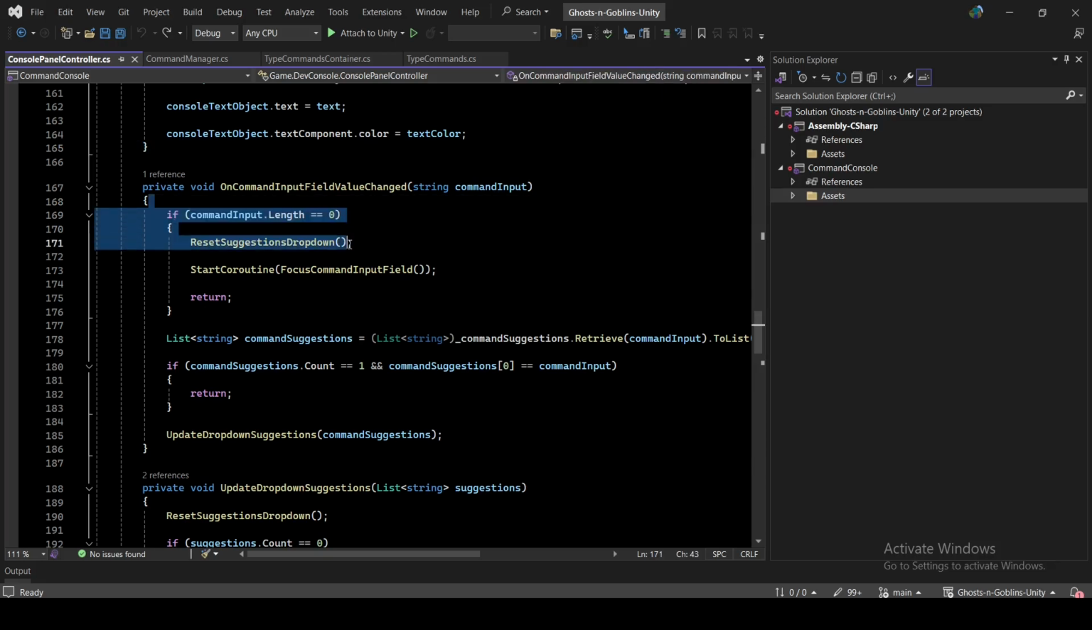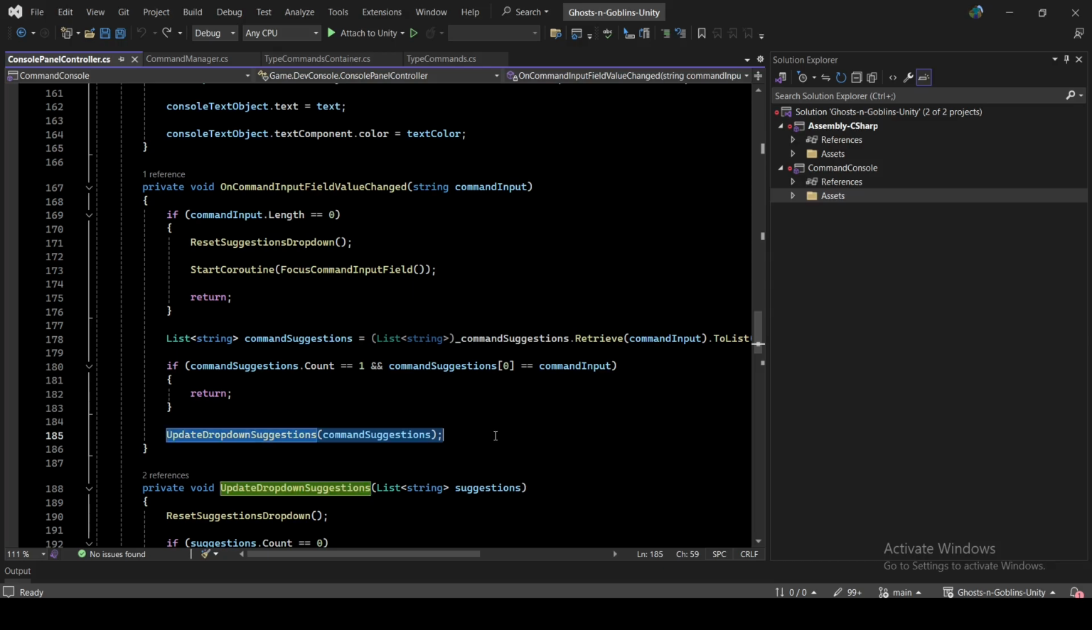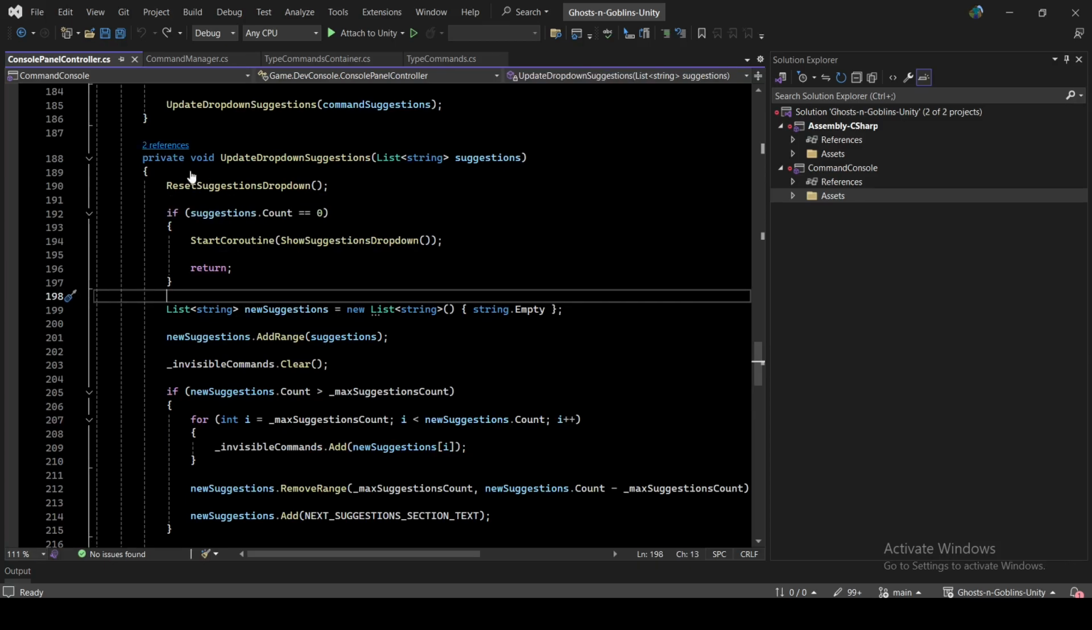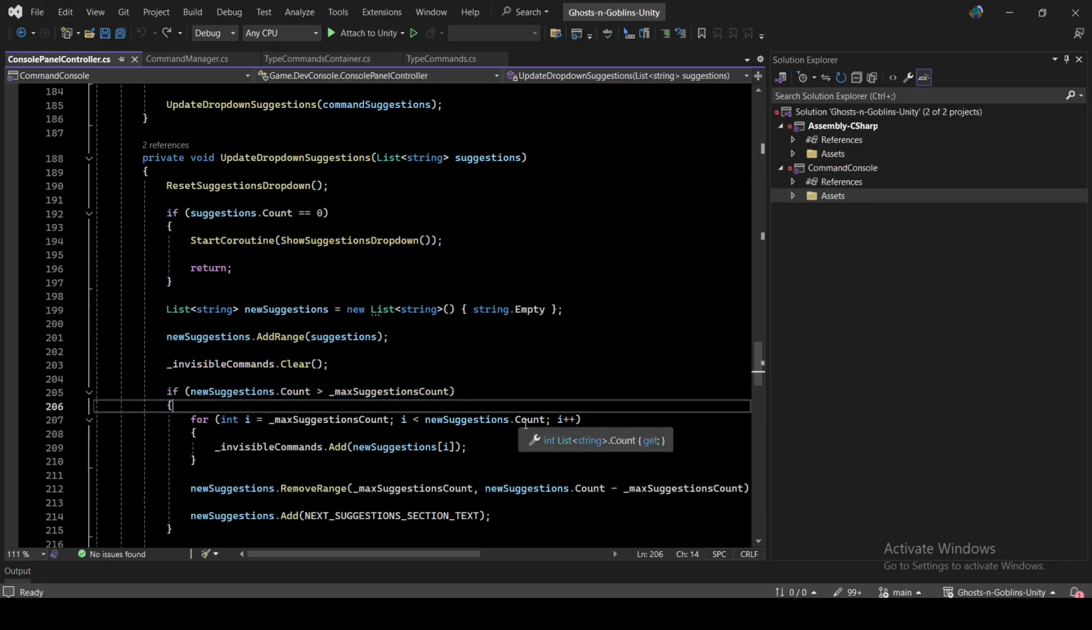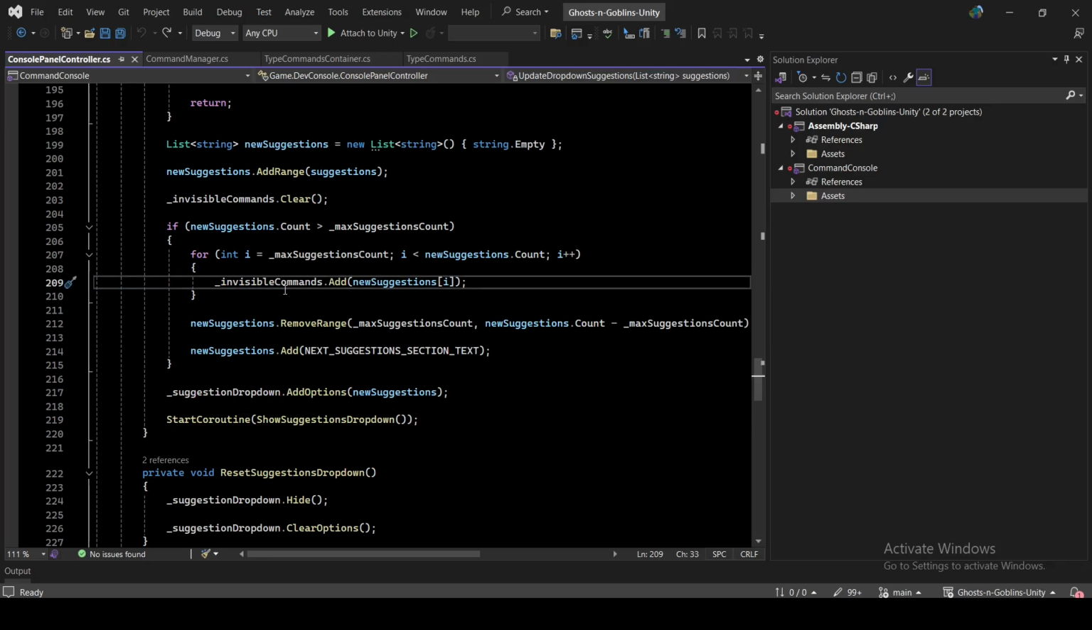And here we check if the value changed inside. If you're typing and the value is changing, we just update suggestions like this. This is just to check if you removed all the chars inside the input field. So here's the drop-down suggestions method. It's basically getting the suggestions, moving to the invisible commands, so the next section can be loaded if you click the next suggestion section text option, the three dots.